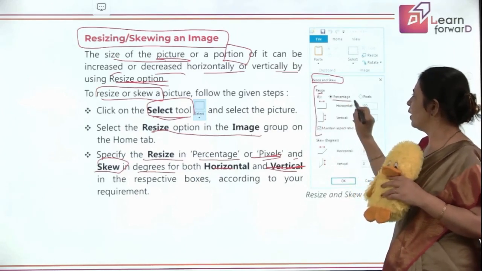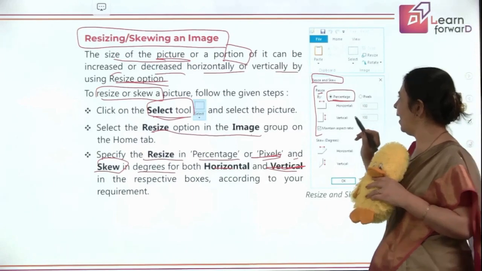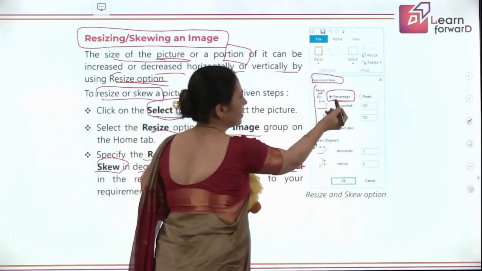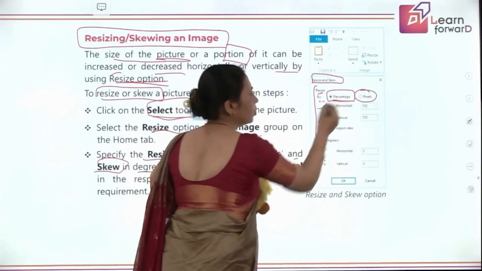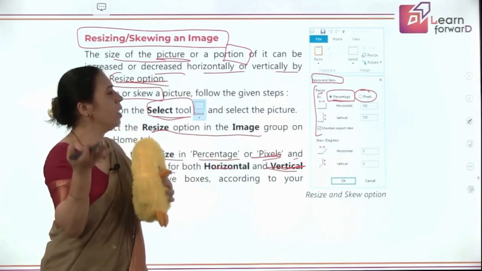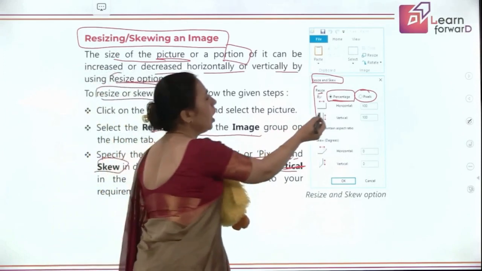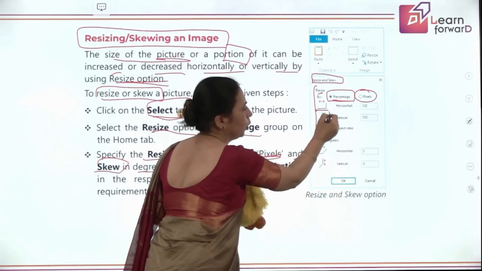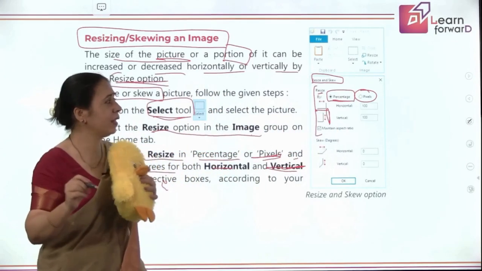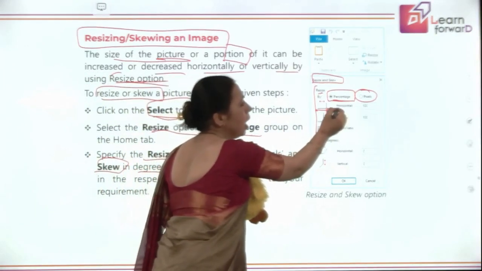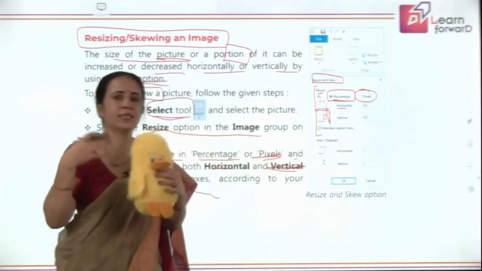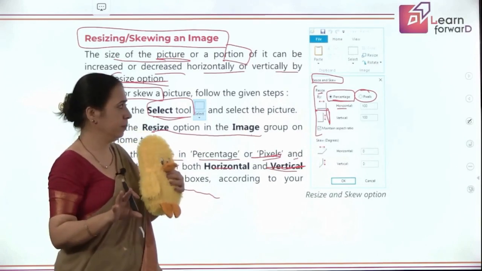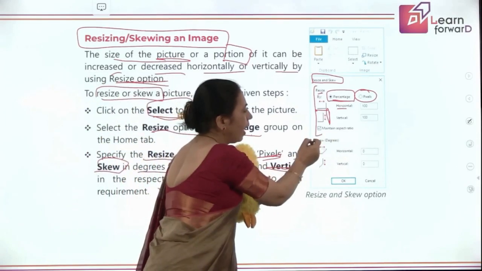Okay, so we work with the first option, that is resizing. We choose whether we want to resize the selected image based on percentage or pixels. That's completely your cup of tea, how to handle it. Then we choose whether we want to resize the width or the height of the object, and by how much horizontally and vertically we want to change that particular selected image.